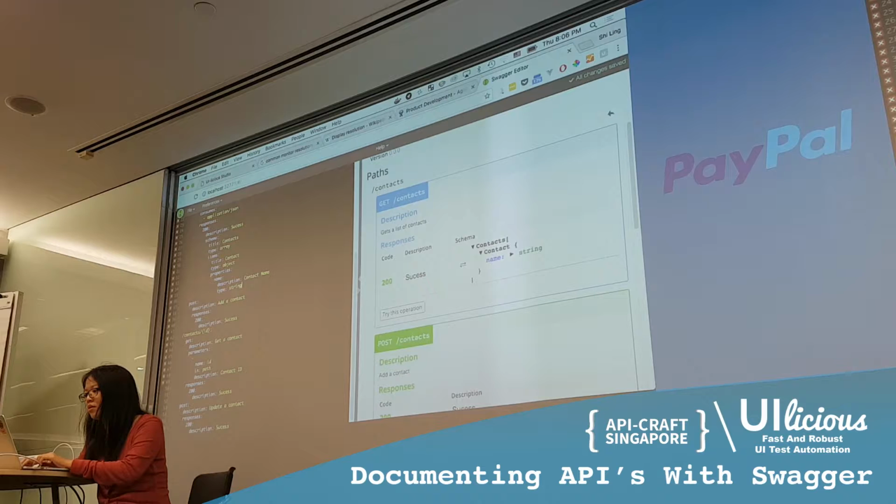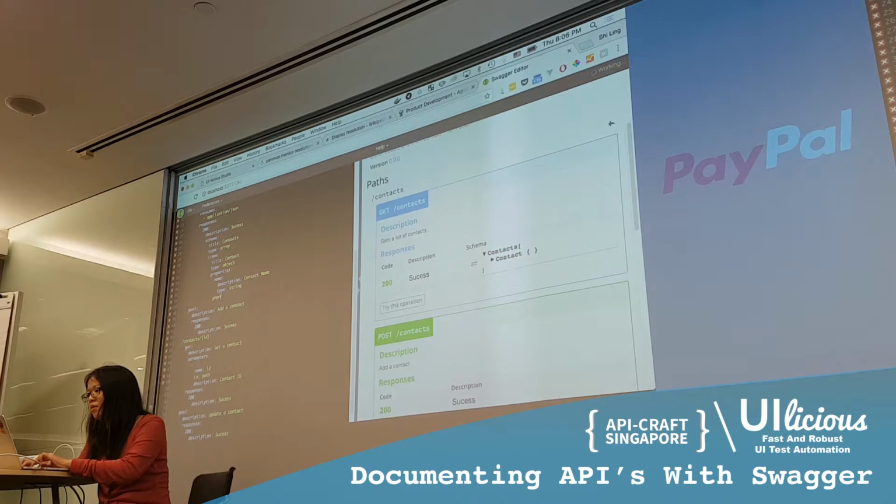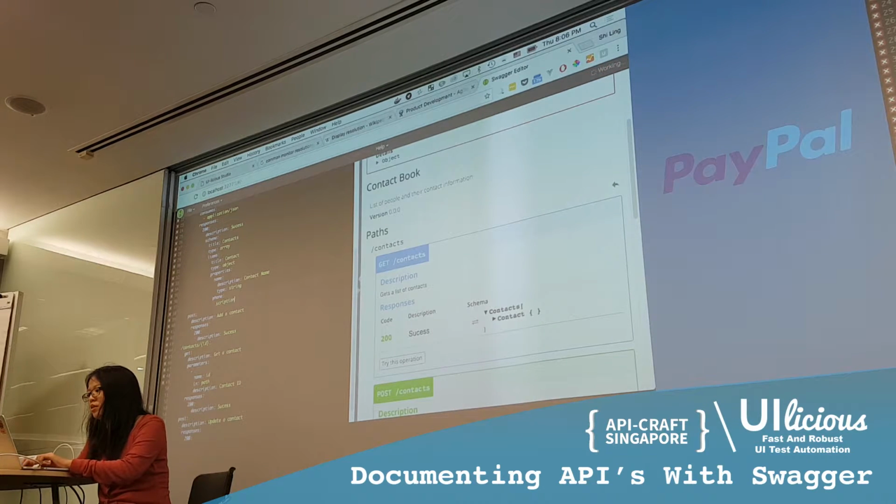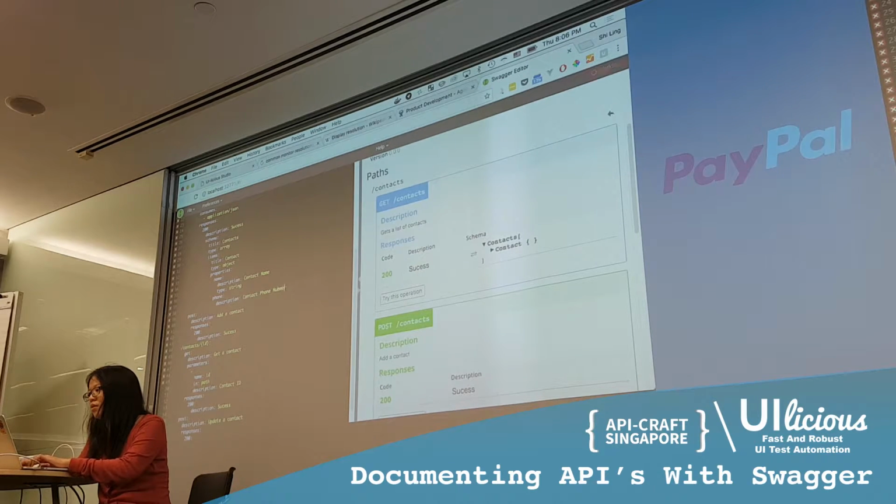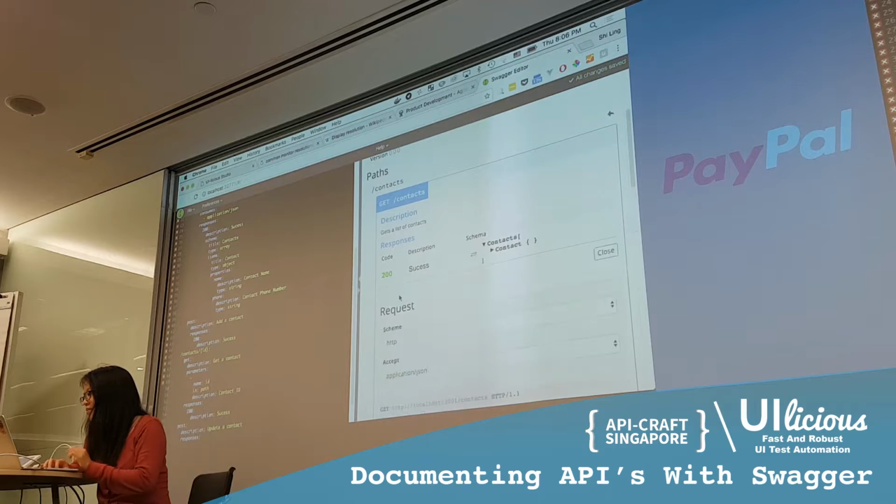So we could add more. We could add the phone number, description, contact phone number, which should also be a type of string. And we can try this operation.